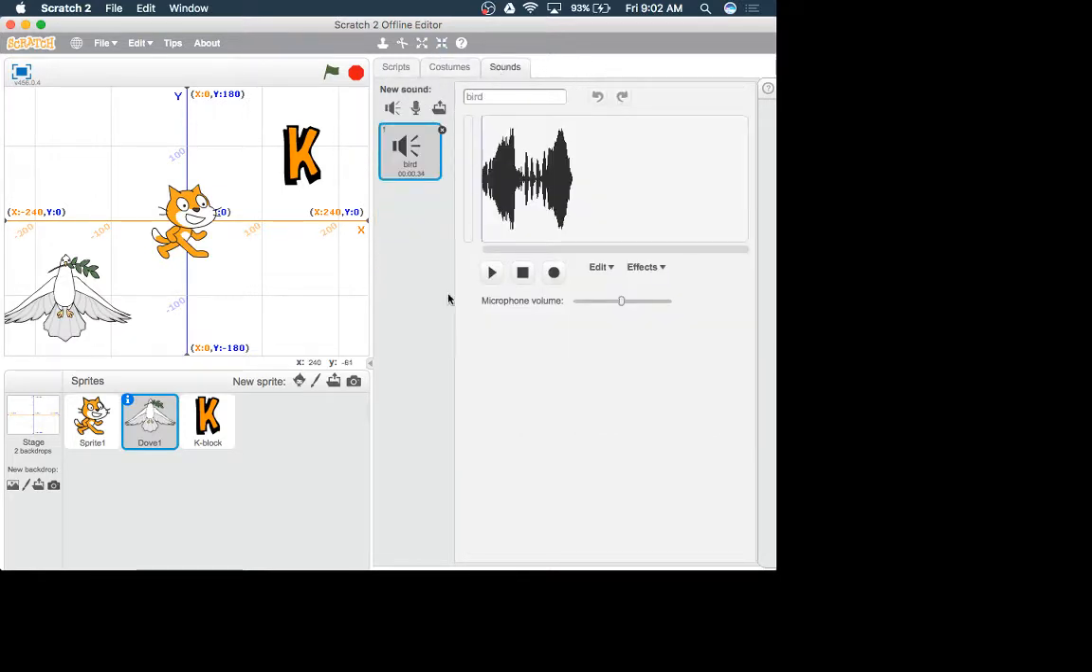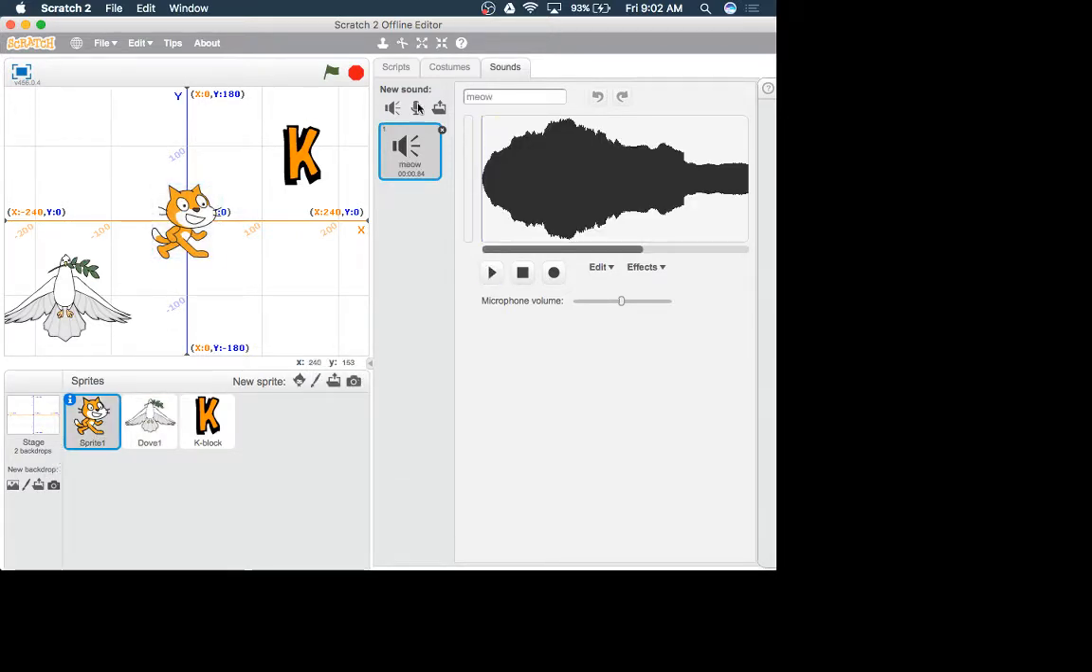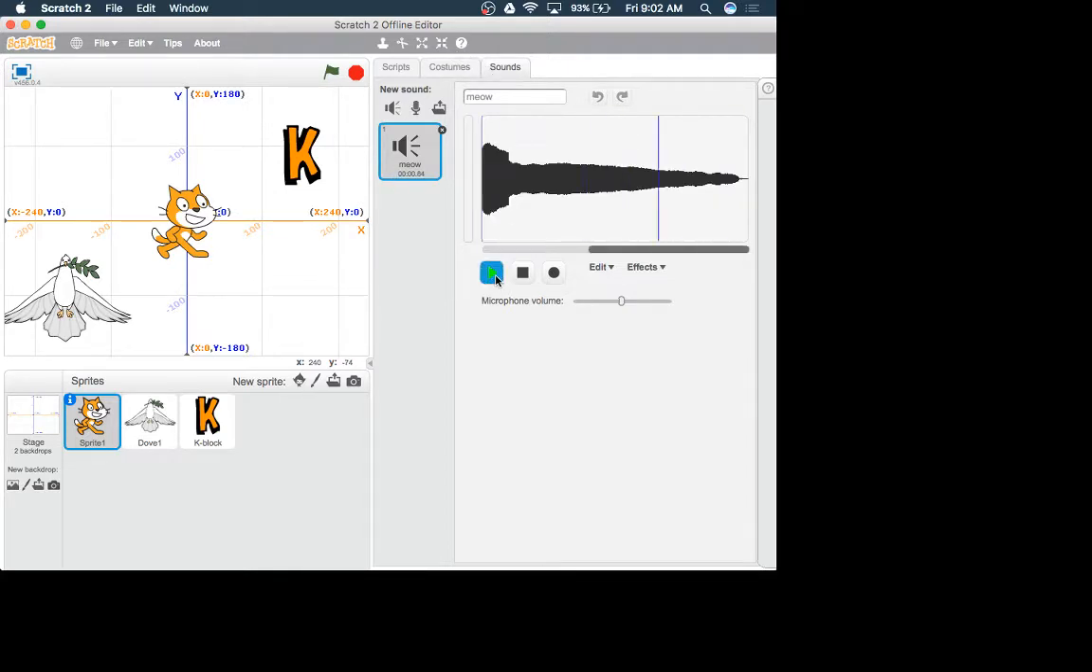And last but not least, this is the sounds that are built into the sprite. So this is the dove sprite, so it has a bird sound. Let us listen to the majestic sound of the bird. Oh, lovely. But hey, if we were in the cat sprite, then this sound tab would be the cat's sound, which is a meow. There you go.